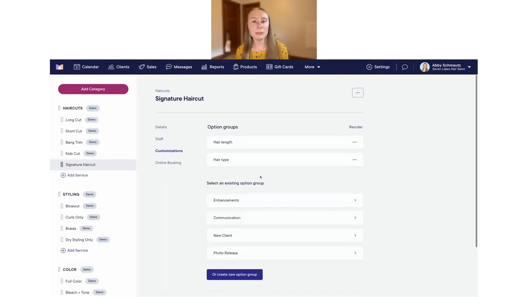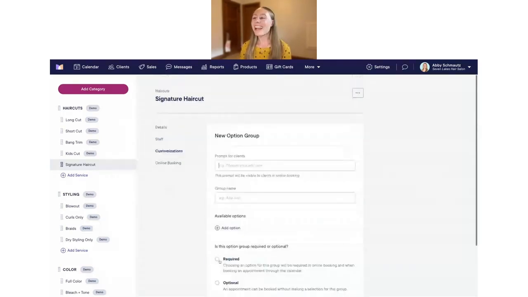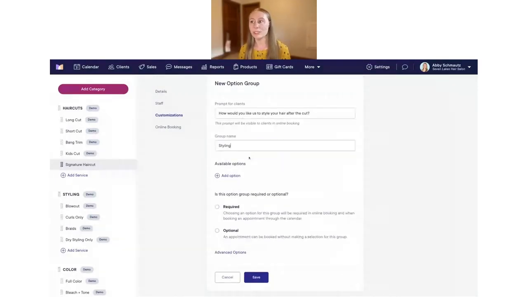And this time we're going to make an option group for post-cut styling. So just click create a new option group again. And then just go ahead and fill out the prompt and the group name. So the prompt, or actually the group name, is going to be styling. And then for the prompt, we're going to say, how would you like us to style your hair after the cut? So we'll just go ahead and add that in there. And just remember that the prompt, of course, will be visible in online booking. So kind of think through, be a little bit more intentional about how you want to phrase that. And then we have our group name here. It is styling. And then we're just going to add 4 different options here.